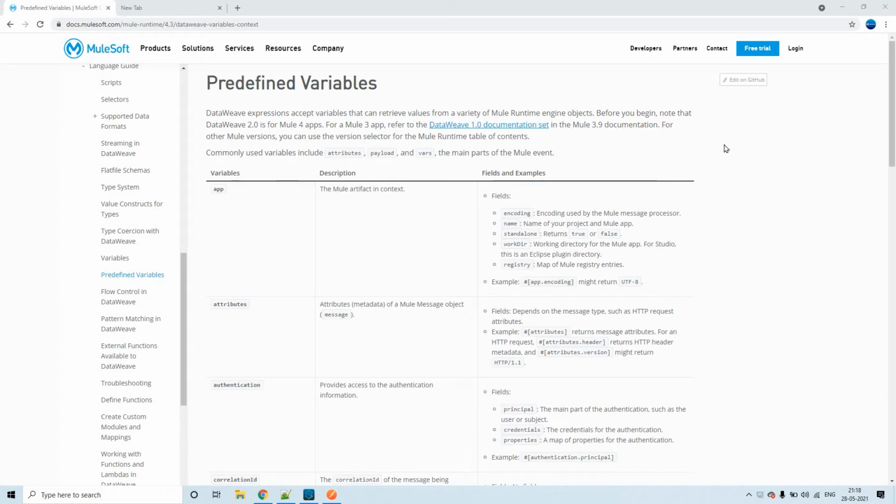Hey guys, today let us discuss predefined variables in MuleSoft 4. We'll define a few variables by ourselves in Mule applications. Other than that, MuleSoft itself has given a few predefined variables. It is there in the documentation like this.